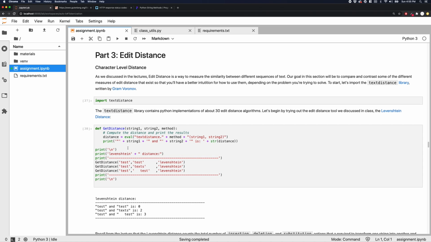Okay, so now let's talk a little bit about edit distance. As you remember from the lectures, edit distance is just a way to measure the similarity between different sequences of text. Our goal in this section will be to compare and contrast some of the different measures of edit distance that exist, so that you have a better intuition for how to use them depending on the problem you're trying to solve. So let's start by importing the textdistance library written by Gram Voronov, and you can see the documentation for the textdistance library here on the web by clicking the link.